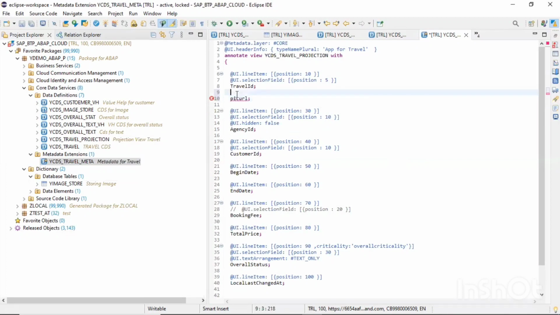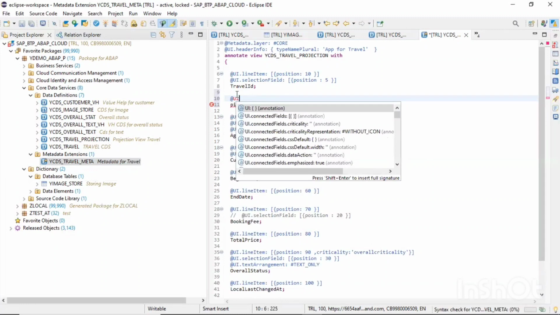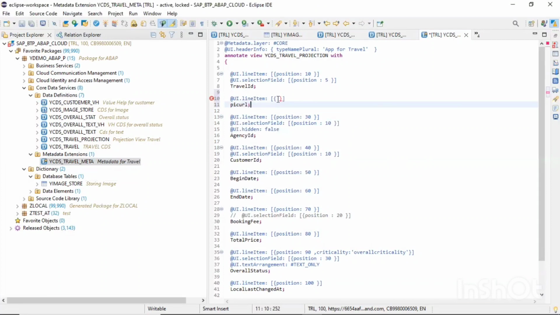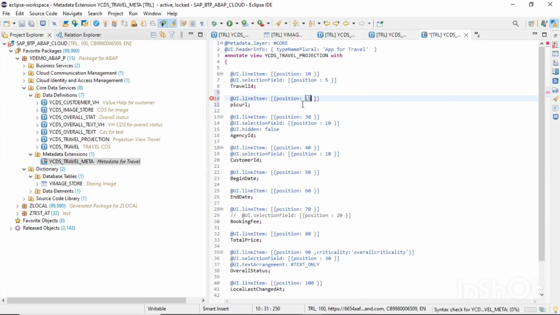Okay. And add annotation, line item. And put the position. So we have to display this URL, pick URL after travel ID. So I'm putting its position 15. Okay, and activate.